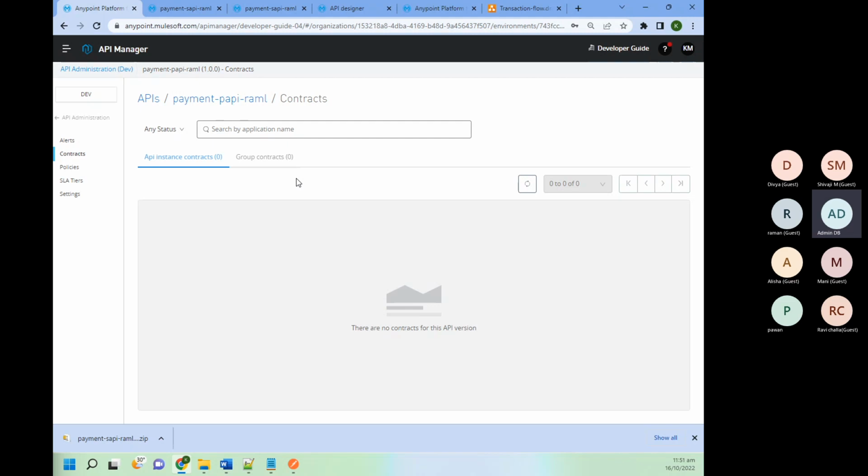Before that, we should create a feature branch. We should do all the changes in the feature branch. Then we should create a pull request, and that code will go to the develop environment, the dev environment, and that should be tested by us.